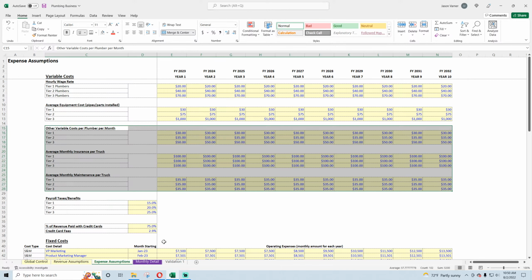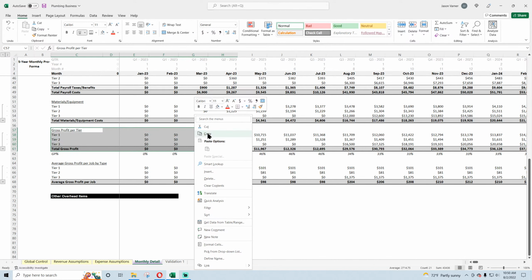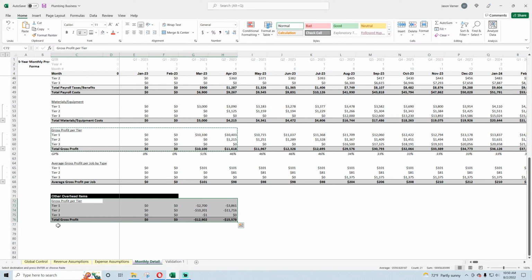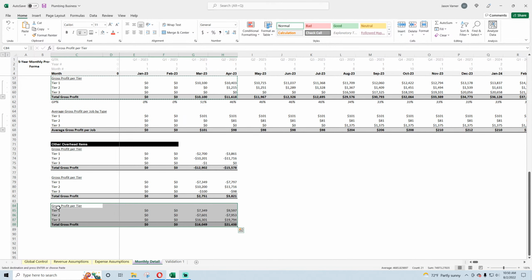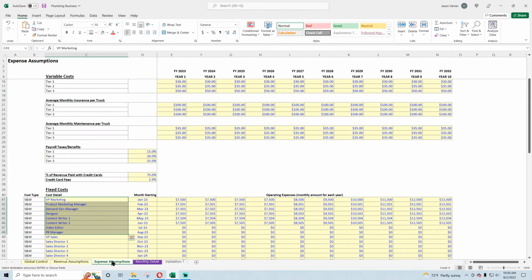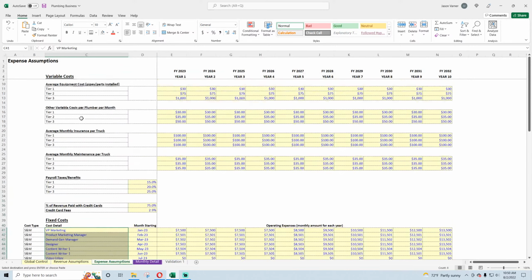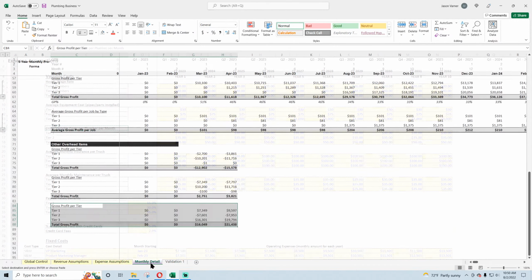All right, let's go here. Overhead items. So we're gonna have a bunch more sections like this, 3 more sections. And then we'll have after that all of the fixed costs. So what's the first one here? This is other variable cost per plumber.